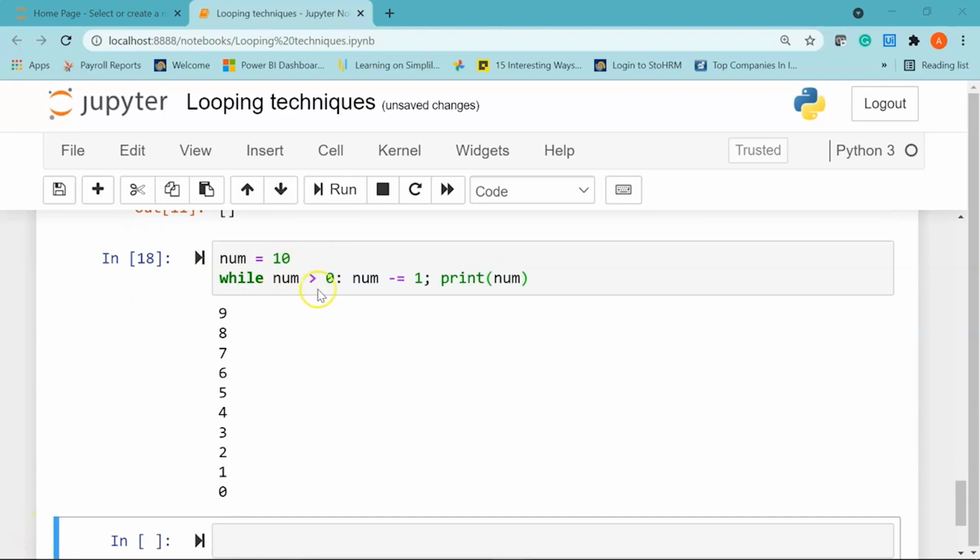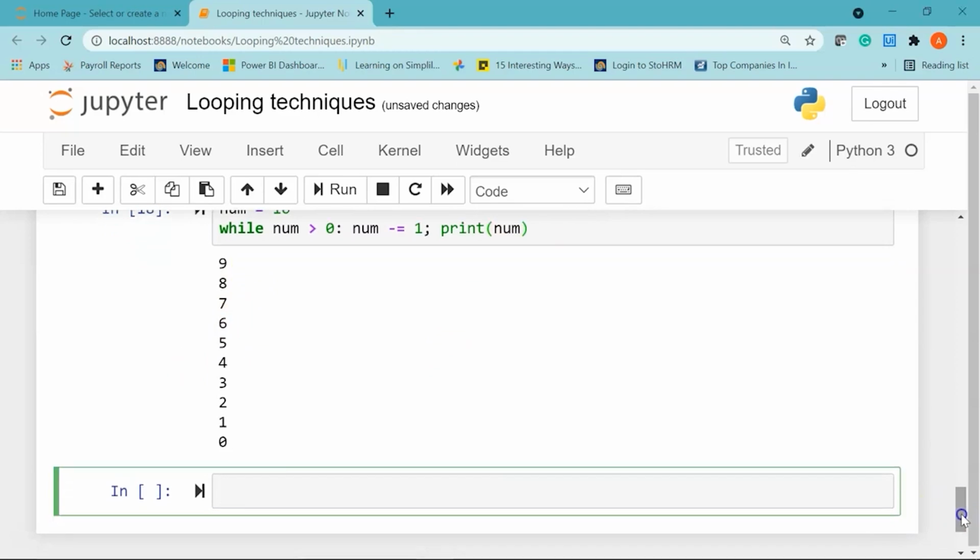So in the first iteration, my num value was 10. So 10 greater than 0 was true. So we decreased the value of num by 1. So num became 9 and we printed 9. In the second iteration, num, which was 9, was greater than 0. Then we decreased or reduced num by 1 again. So it became 8. Then we printed it and the loop continued till we reached 0. Cool.